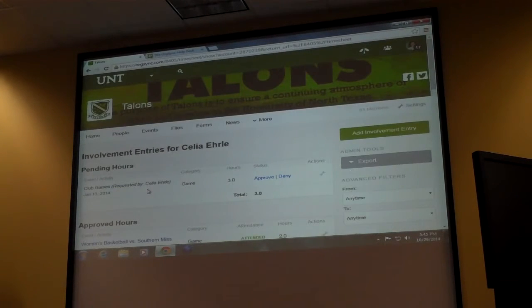So this is how to track different activities for all the members of your organization. This is where I said you can either add it for them, or they can ask to add something for themselves. Then it will send it to whoever you say to send it to, for them to approve or deny those hours.